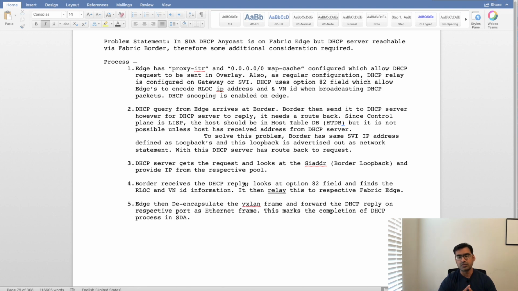DHCP snooping is enabled on the switch, right? When a DHCP query is received on the edge, it is sent to the border and then sent to the DHCP server. However, for the DHCP server to reply back, it needs a route back. But since the control plane is LISP, the host is treated as a /32 route and is available in the host table, but that is not possible unless the DHCP process is completed. So it is like a chicken and egg problem.